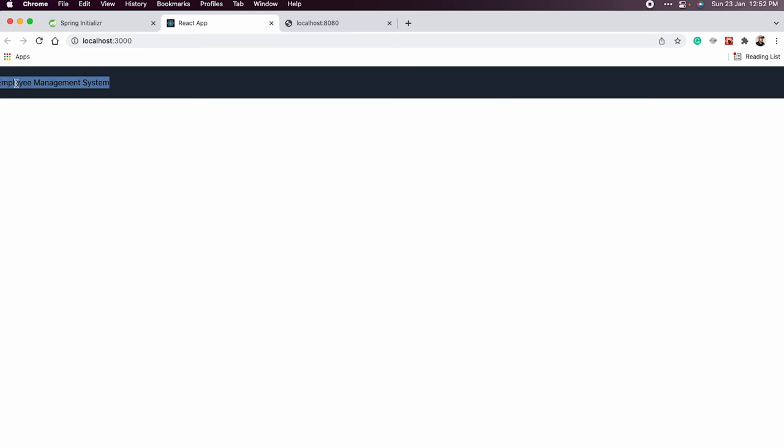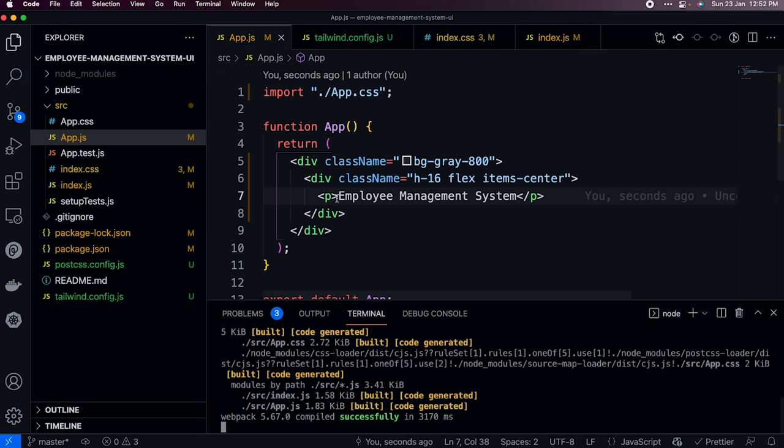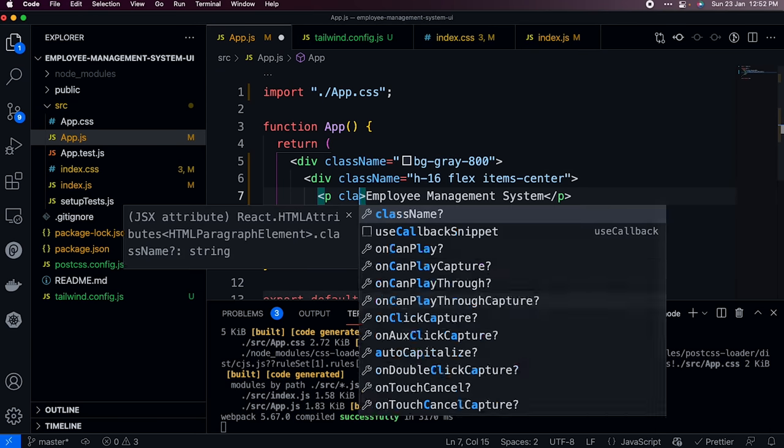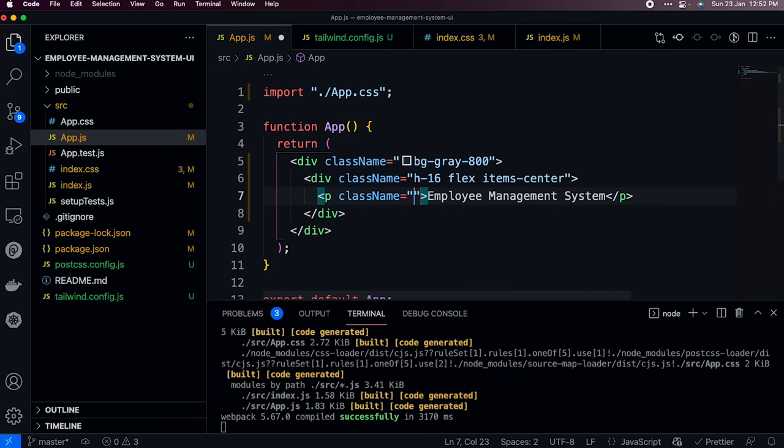So let's change the color and give a little bit of padding as well. What I'll do is give the class name over here. ClassName, and I just need text as white.